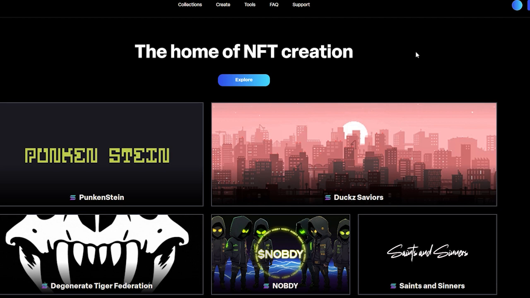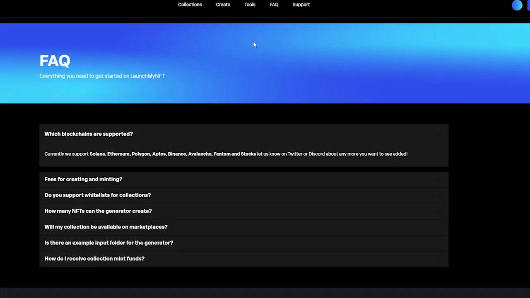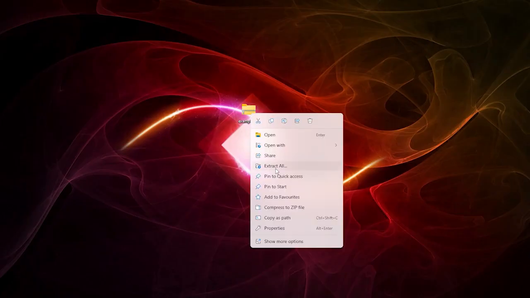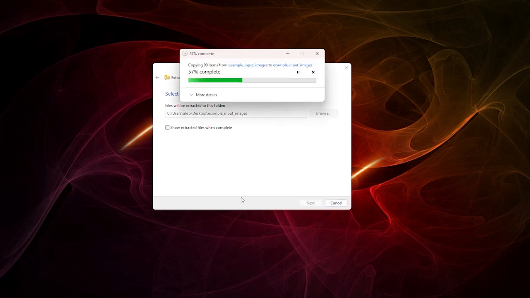Now the generator requires that you follow a format, and the best way of seeing that format is to download the example folder that we've got on our website. If you go to the FAQ section, you can download it from here. I've already downloaded one, so we'll have a look at that. It comes as a zip file. You need to extract that. There we go. Now when you open this, what you'll see is that inside of the example input images, you've got input images folder. That's the one that you drag in. So it's one layer down from the extracted file.